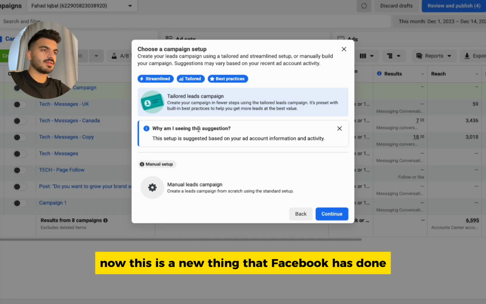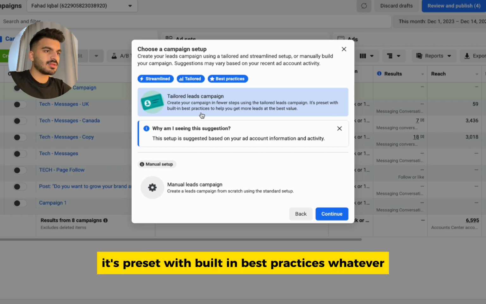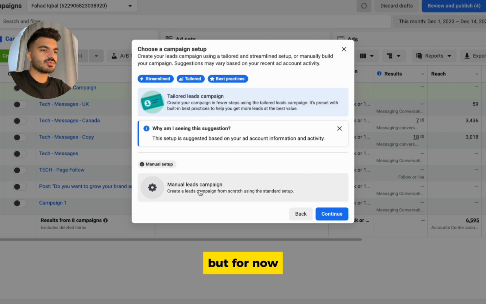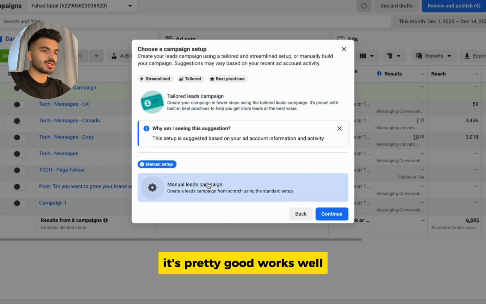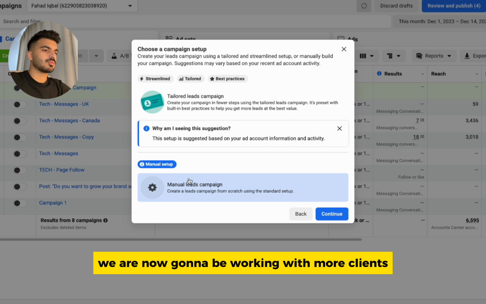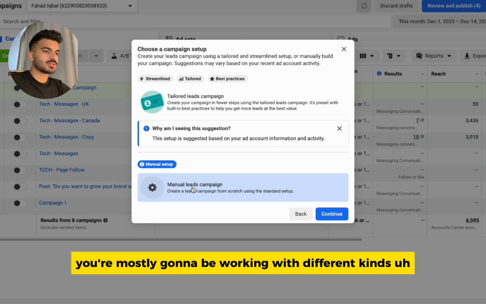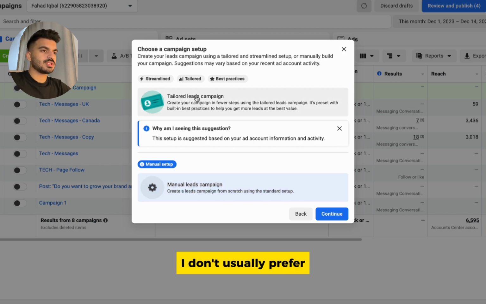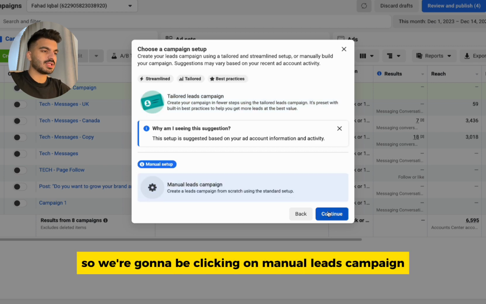Now this is a new thing that Facebook has done. Again, it's a time-saving thing, where you create your campaign in fewer steps using the tailored leads campaign. It's preset with built-in best practices, whatever, but for now we're just going to do it manually. You can try out this one as well. It's pretty nice, it's pretty good, works well. But because you're mostly going to be working with different clients, I don't usually prefer you use this one now, because this is pretty new and I don't think it's still at its best. So we're going to be clicking on manual leads campaign.